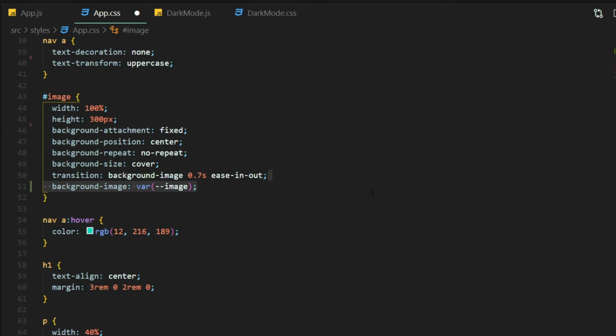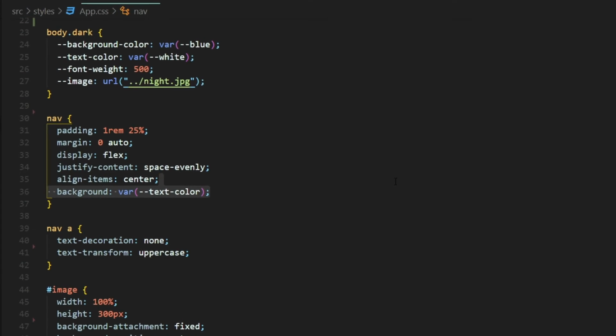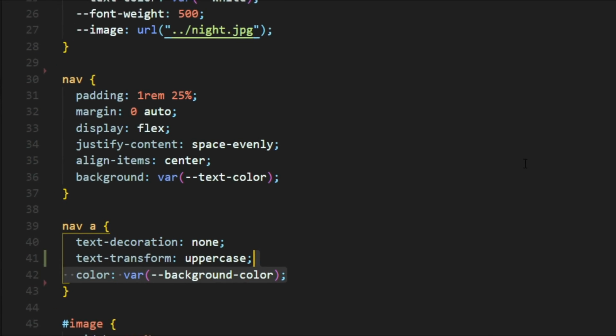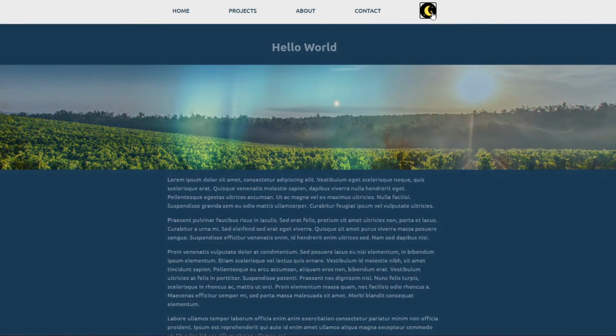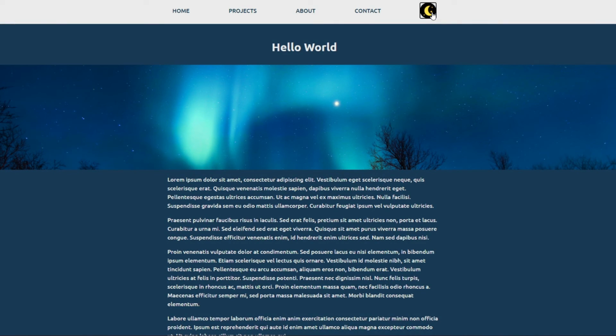If we want to take this a bit further, we can also set up the navbar to change the background and text color in different modes. If you follow through everything, you should now have your own functioning customizable dark mode switch built in React.